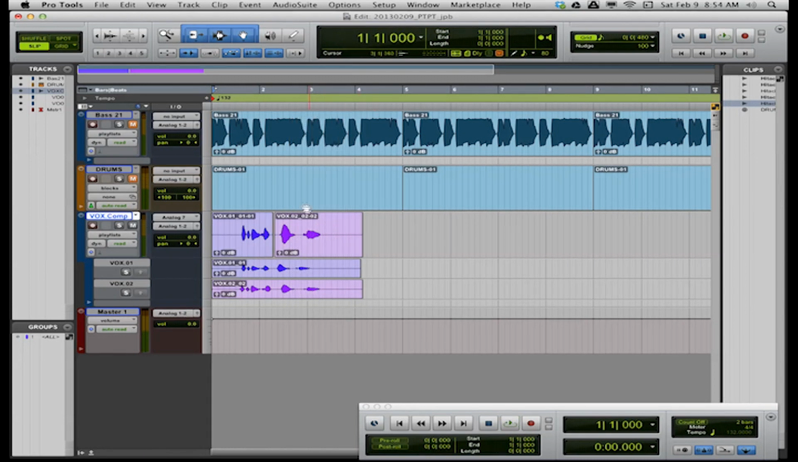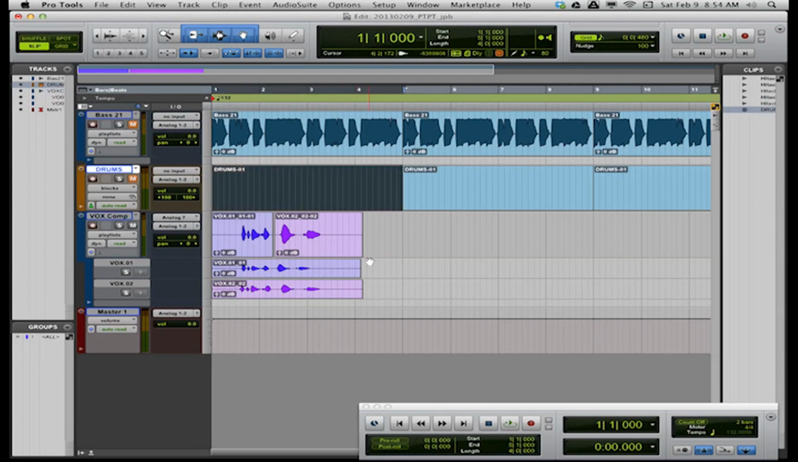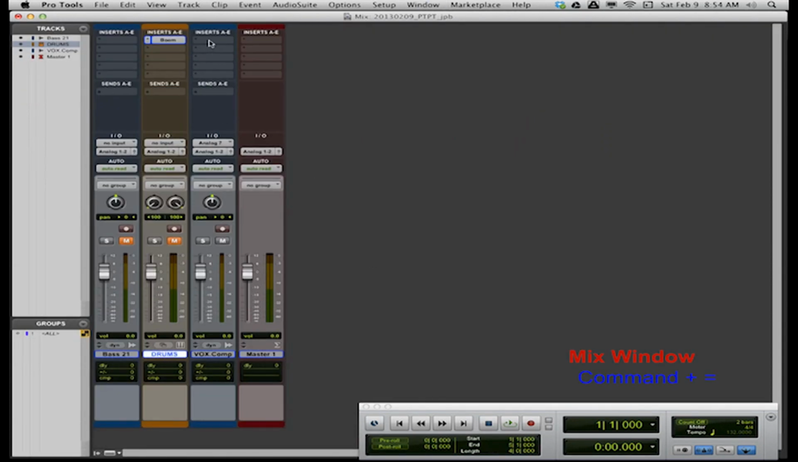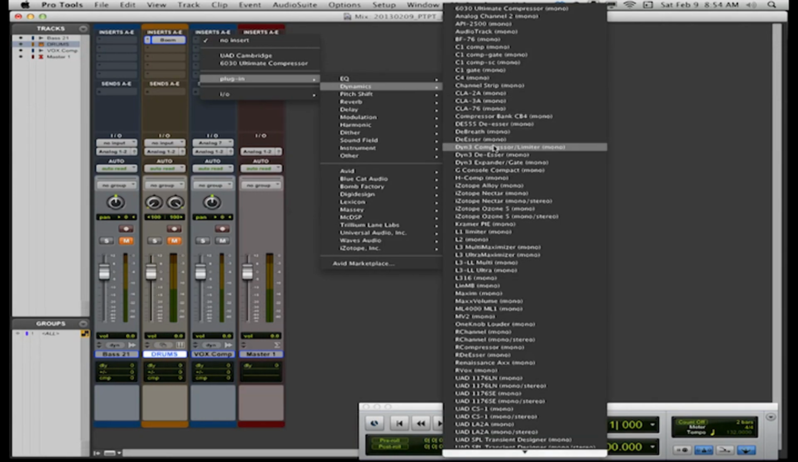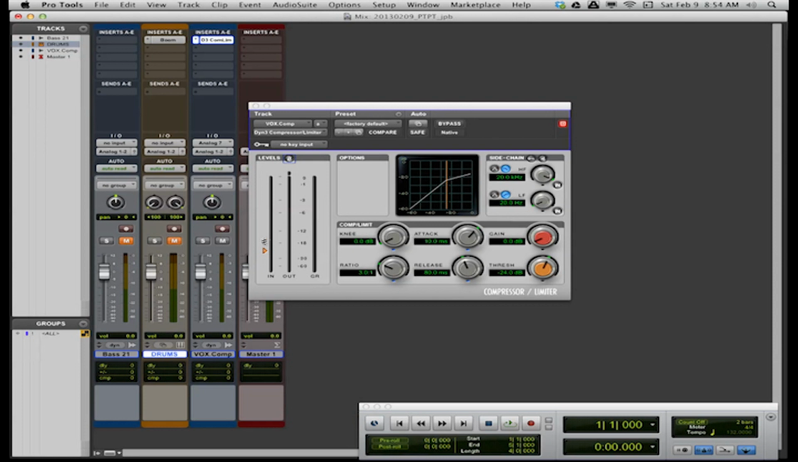The next step is to use dynamic-based processing. Switch to the Mix window. Insert a compressor on the vocals and adjust accordingly.